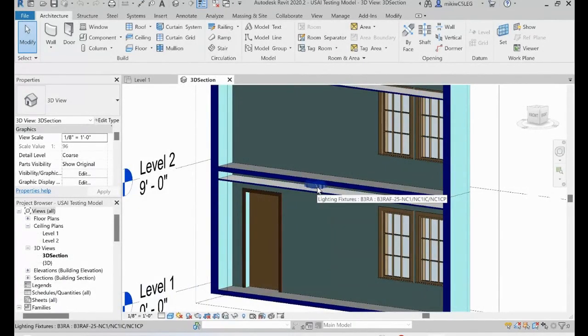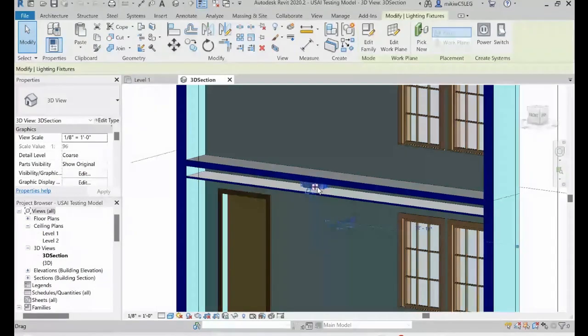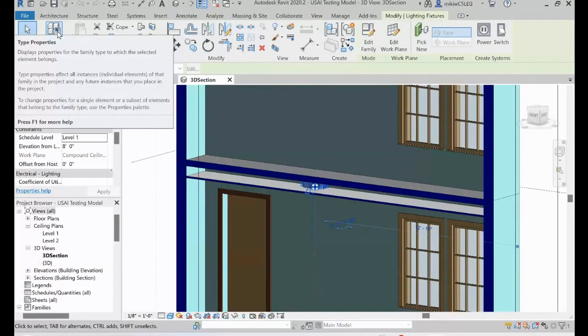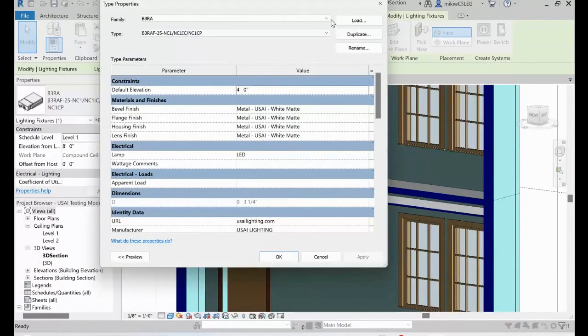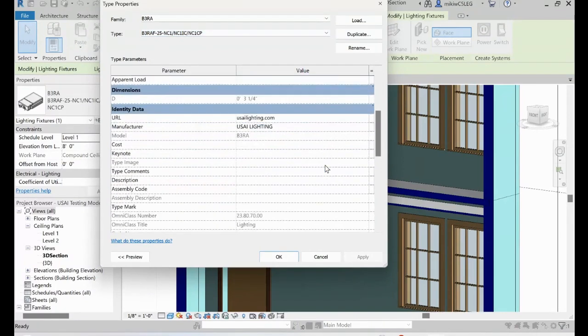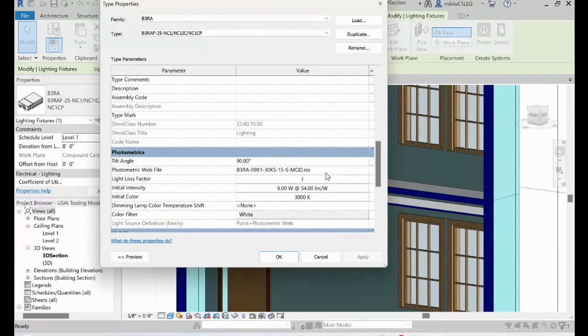To edit Revit family property, you can zoom in into your model, click on the lighting fixture, and then you go up to the property menu bar, click on this type property button. Here you can choose the different families that's available in this file, the different type of family, and come down here. You can see the different data. You can change the photometry information, like the initial intensity, you can swap out the IES file.